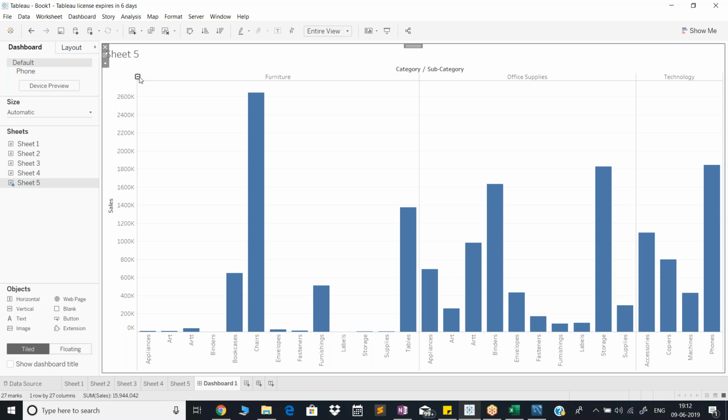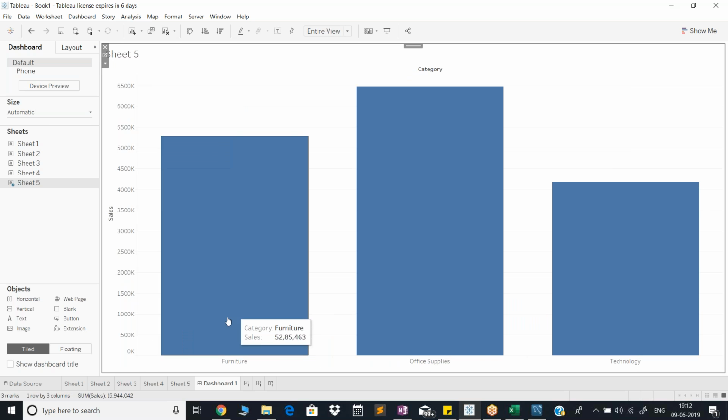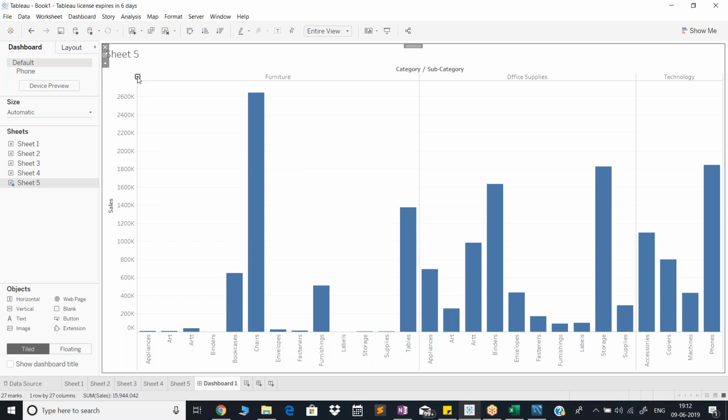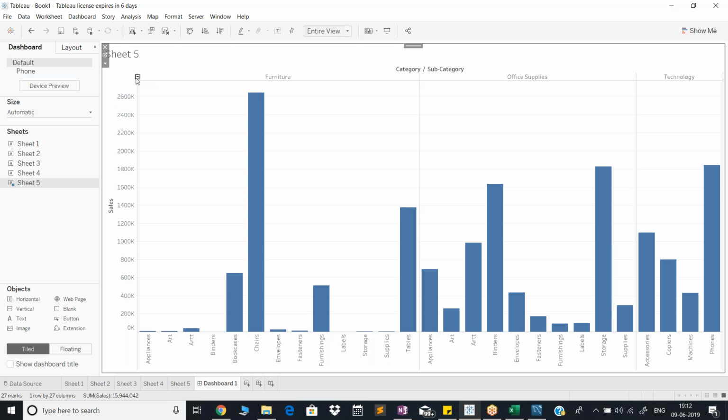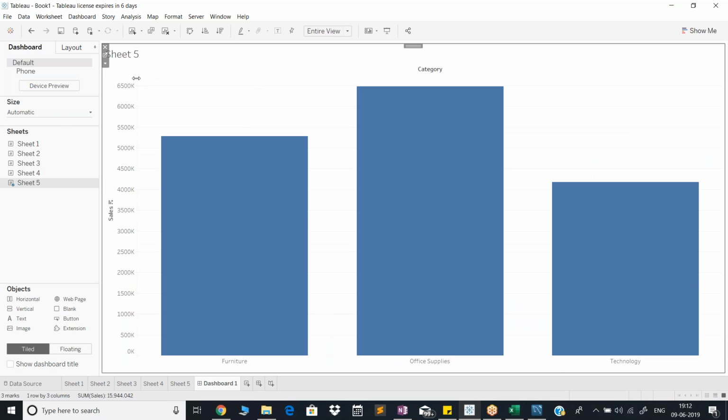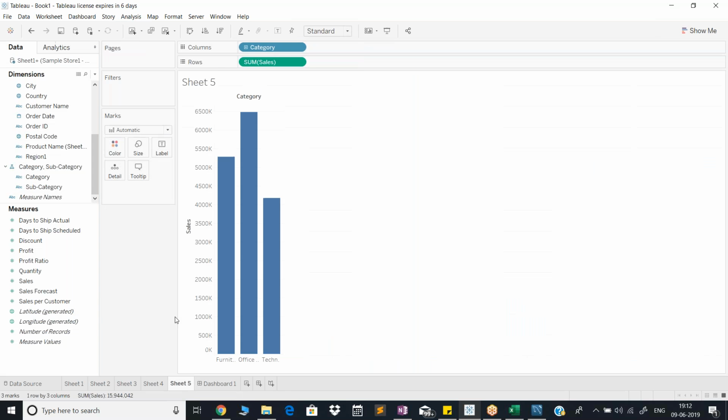When you go to the top and hit this minus symbol, it will drill back. When you hit the plus symbol, it'll drill down. When you hit the minus symbol, it'll drill back. So hierarchy, drill down, hierarchy, drill back. So this is the work of a hierarchy.